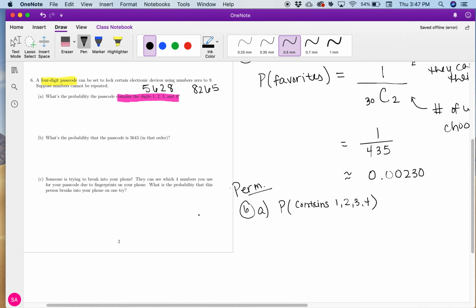I shouldn't say the order doesn't matter. Order does matter. And what I mean is, just like I did up here, 5628 is different from 8265. And in this problem, we just want to make sure that these 4 numbers are in the passcode somewhere.